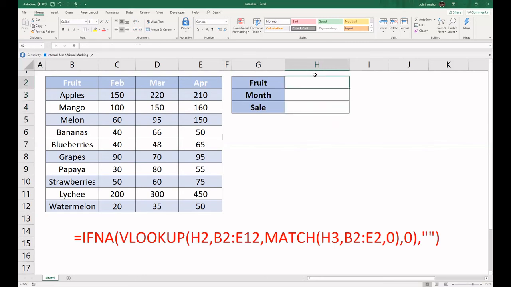And all I have to do is come here, mention the fruit, mention the month, and the value will automatically come in. I just have to change the month, and the value changes automatically. So this is a small quick report which we can do with VLookup and a nested match. And if we add in the IFNA, it looks really great because we do not get this NA.